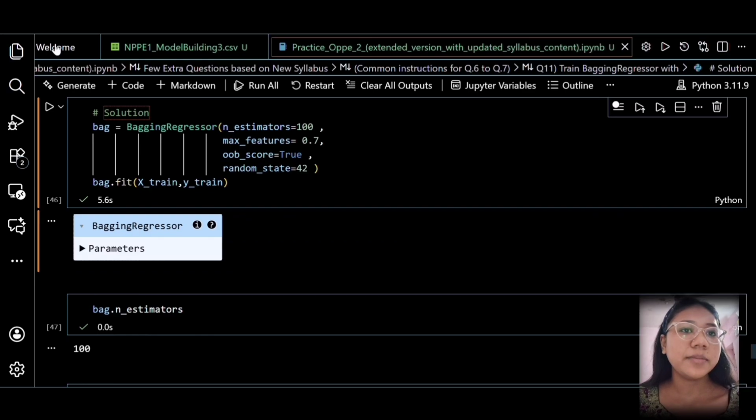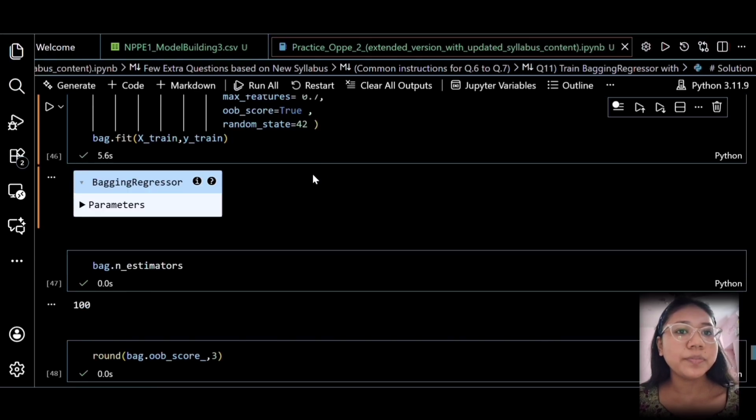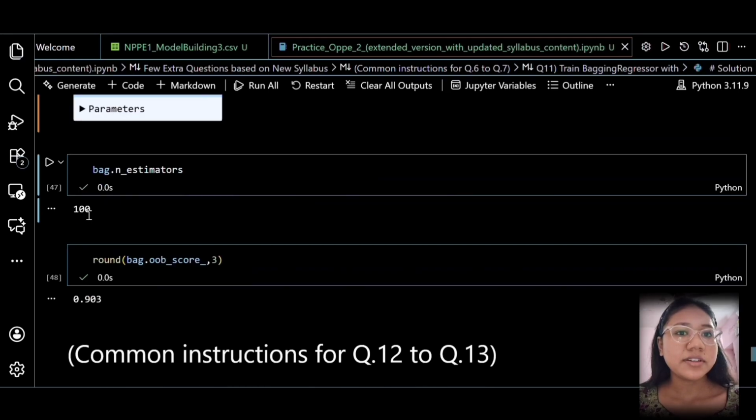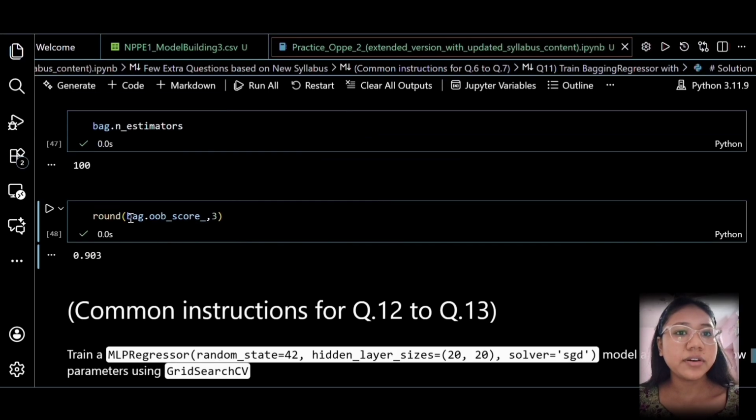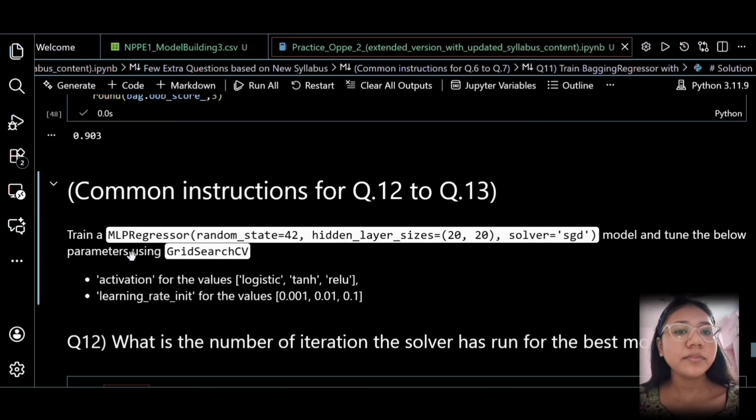Now let's set up the BaggingRegressor. We already imported it from the ensemble module. Then n_estimators is 100, max_features is 0.7, oob_score is true. To calculate the out of bag score, we just have to write .oob_score_. So it will give us the out of bag score, which is 0.903.